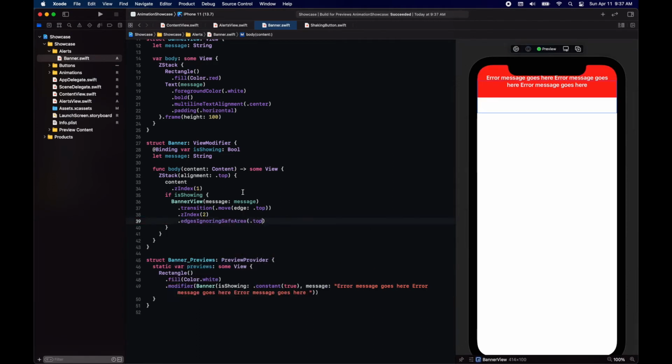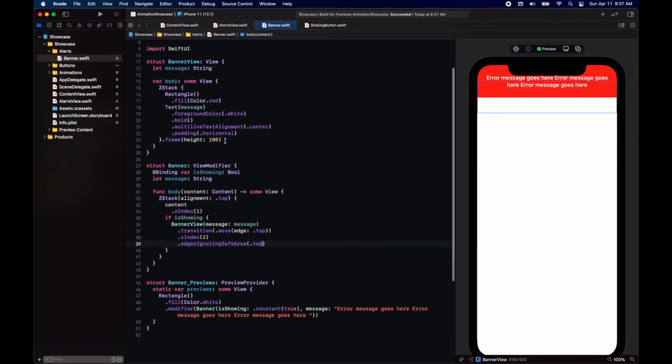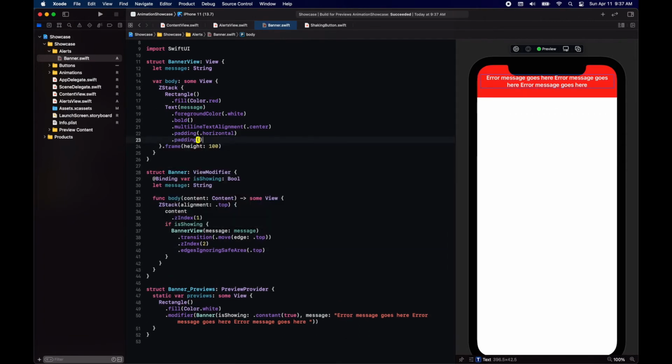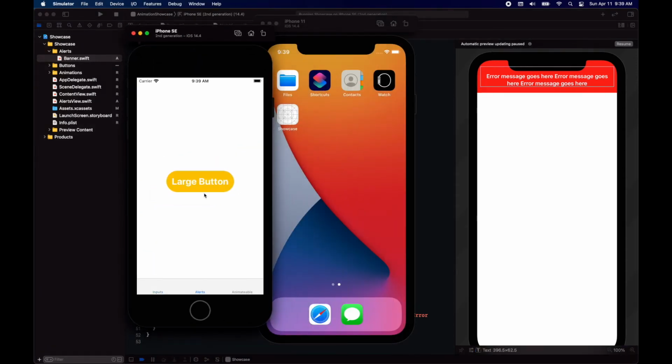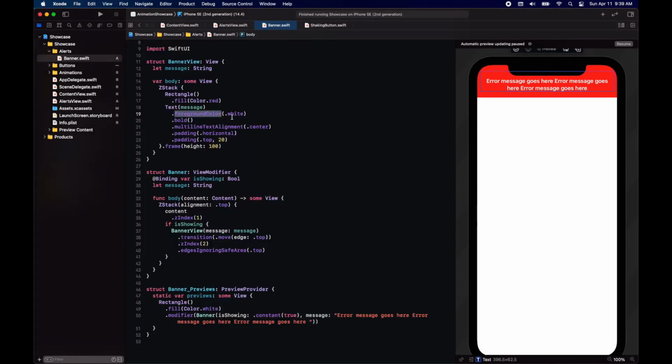Now we are coloring the status bar. Let's also add some padding so that the message doesn't get clipped by the top. Let's try running this in a small device as well. Looks well. And notice one thing, when we are tapping, we cannot dismiss this banner. We need to tap the button again to toggle it off.